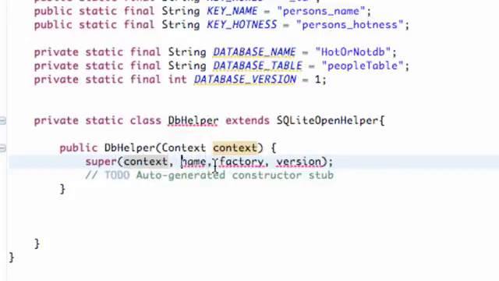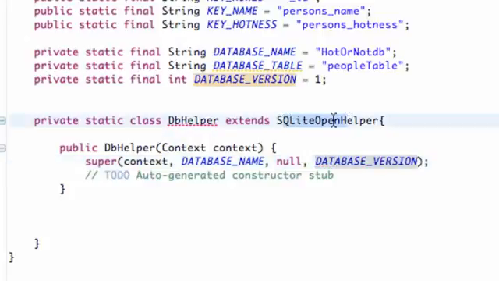So again, our name is our database name, which we called hot or not database, and the variable name is database underscore name. And again, for our factory, we're going to say null for the cursor, and the version, since we set up that variable up there as well, we're going to say database version, and that's just passing some information into our super class, because it wants some information, so we're going to make it happy.